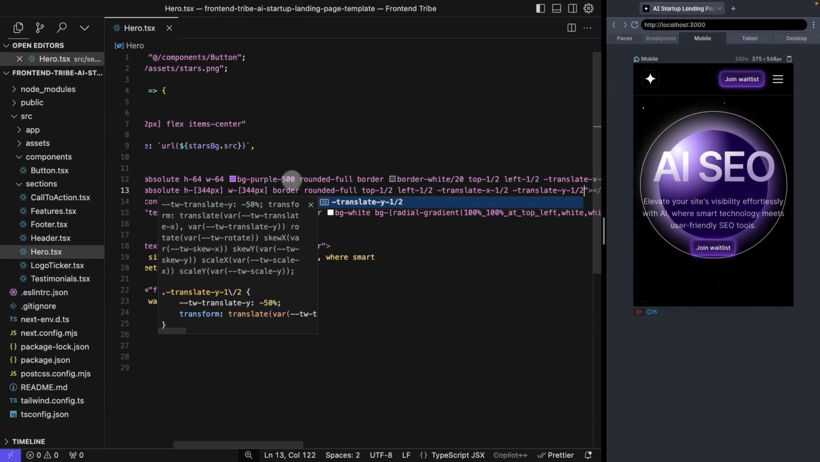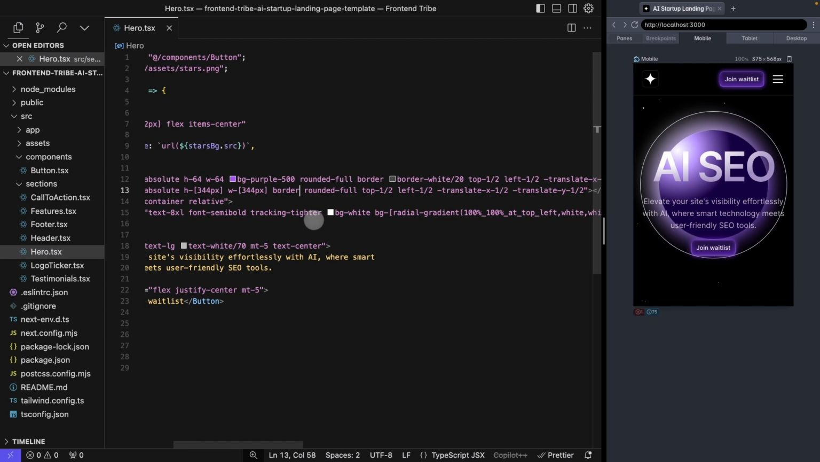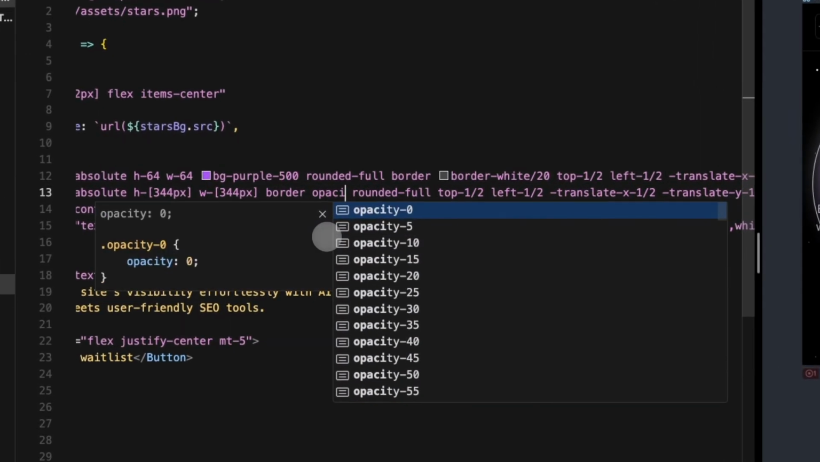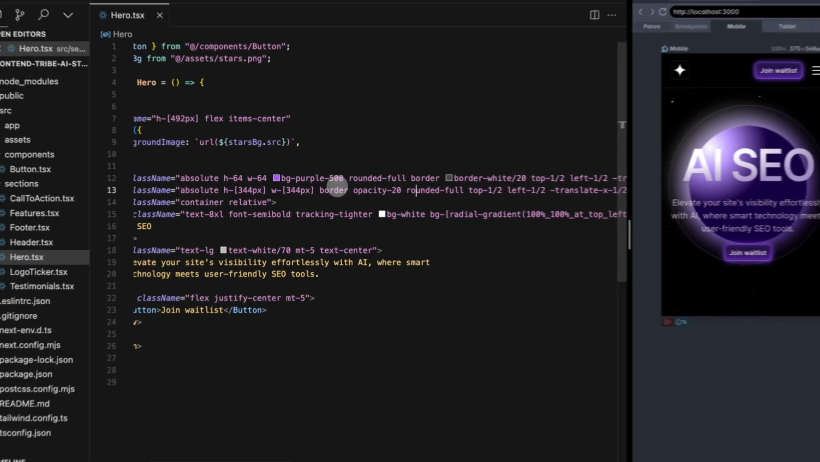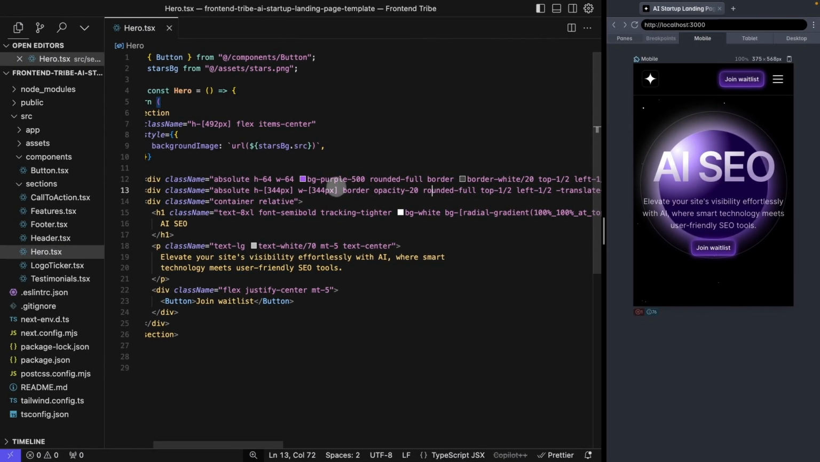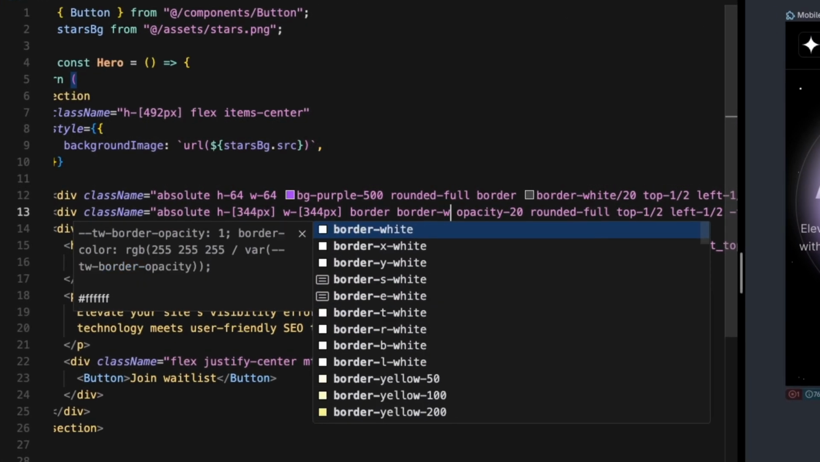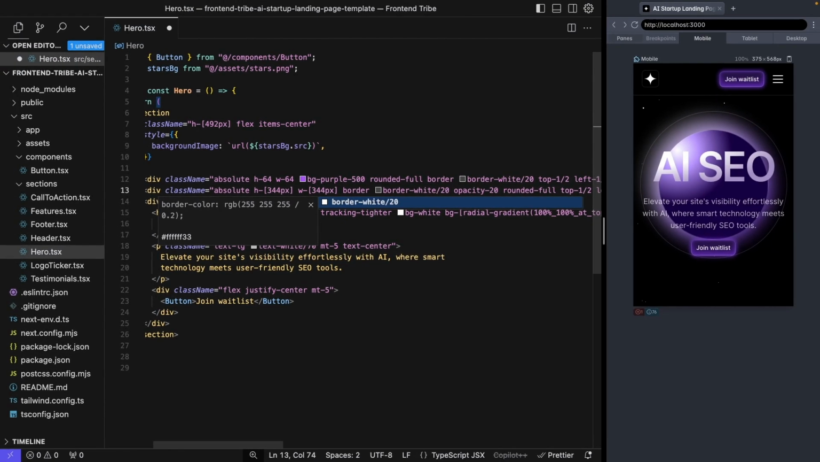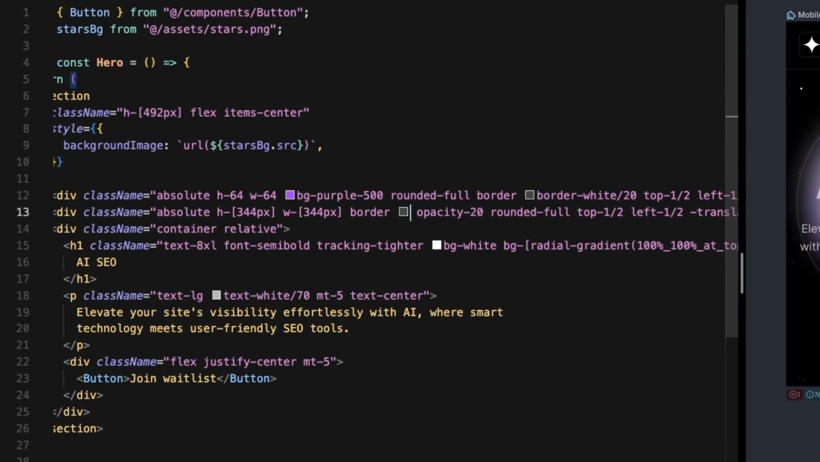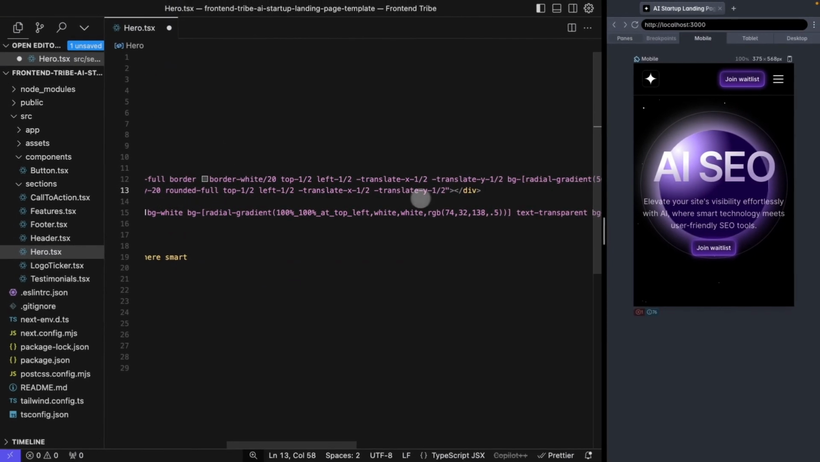We also know that it's going to have some opacity here. So I'm going to go ahead and give this opacity of 20, and that should give it the opacity that we need. Now, the reason I don't actually give this direct opacity with border white /20, you'll see here in a second, is because we actually need everything inside to have the same opacity. So I'll show you how all that works here in a second.